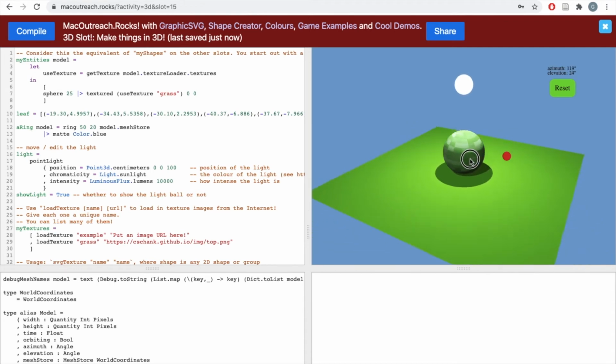Okay, so I think that about covers textures. There's a lot more information in the documentation, which again you can find in the description. And the documentation also has a link to a bunch of URLs that are ready for you to use, so you can check that out as well.